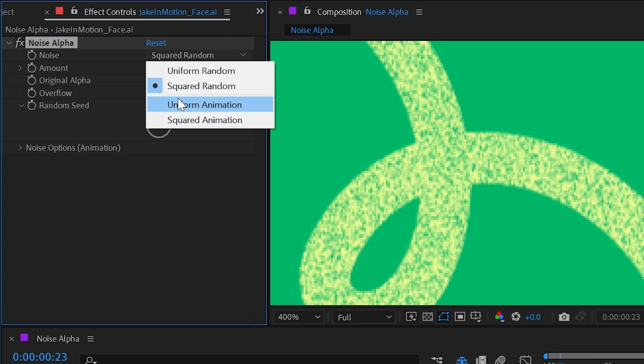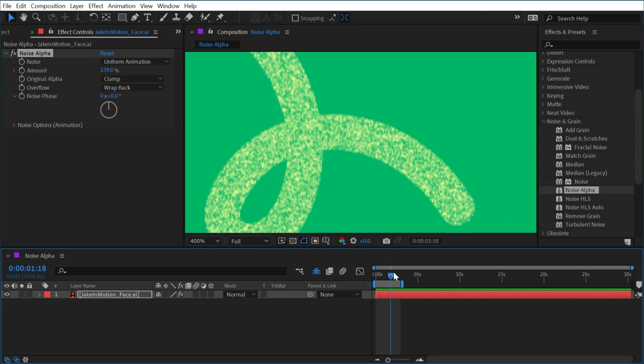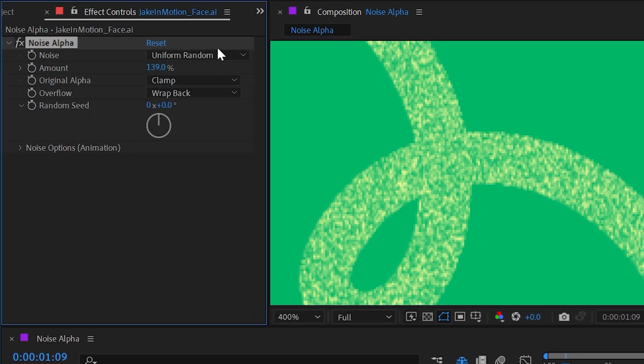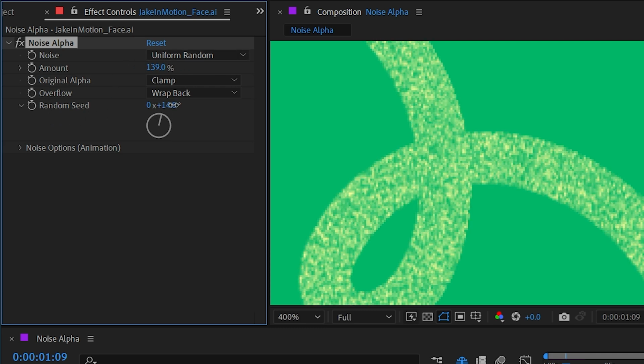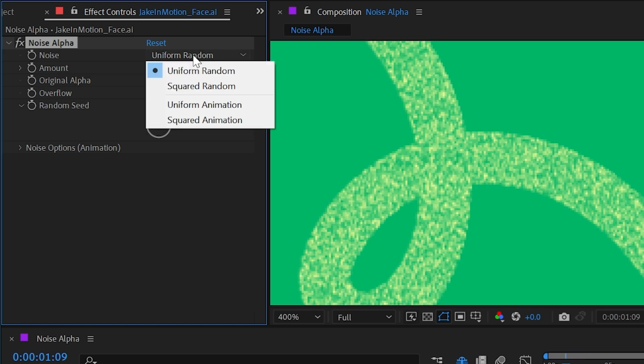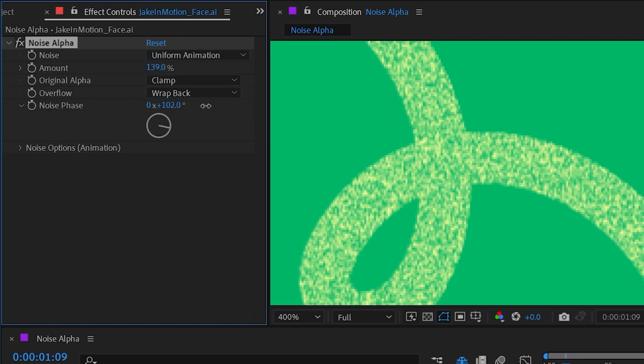We also have the ability to choose uniform animation and squared animation, and you'd think that if I scrub through here, that would mean that it's going to actually animate all by itself, but it doesn't actually. It switched this value right here to noise phase from random seed on uniform random. So with uniform random applied and random seed, I'll increase the random seed and you'll see that every single value is completely random. But if I switch this to uniform animation and now change the noise phase, you can see that it's much more organic, animating from one value to the other.